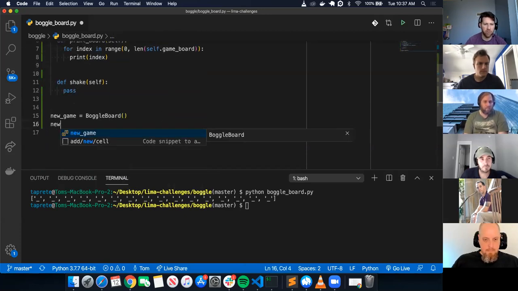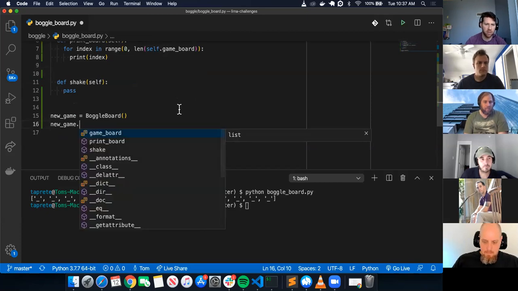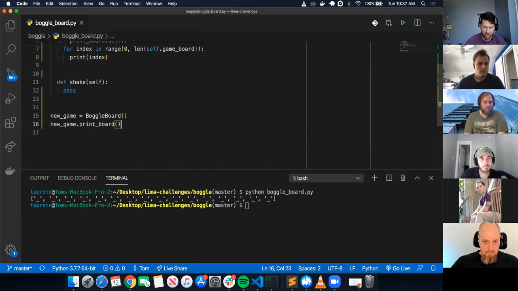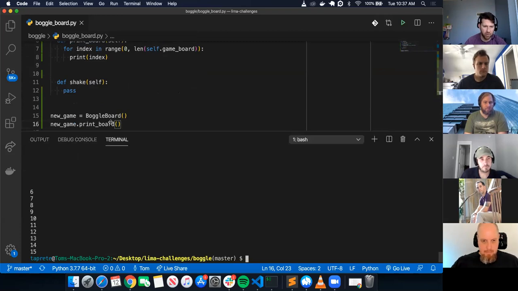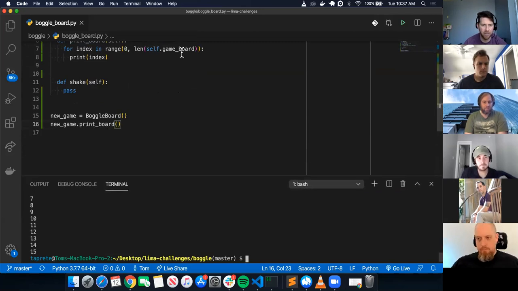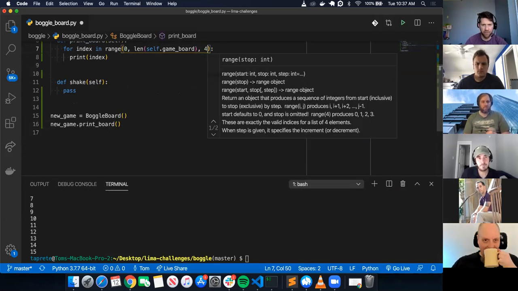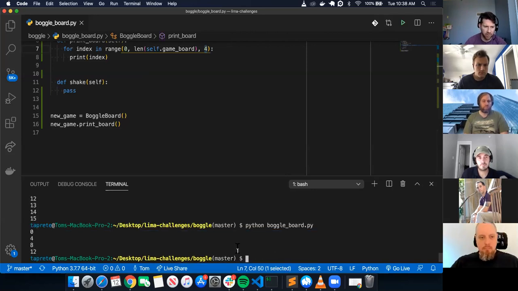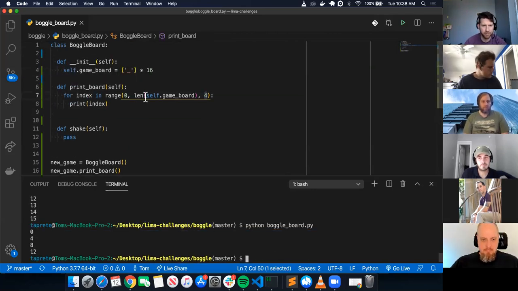So now I need to do new game instance, and then print game board or print board, and then invoke that. Clear. I just want to see what happens. So we have 0 through 9, or 0 through 15. So it's 16. But I want to grab every 4. So the range from 0 through length of the game board is 16, and then you print out every 4. So we have 0, 4, 8, 12.